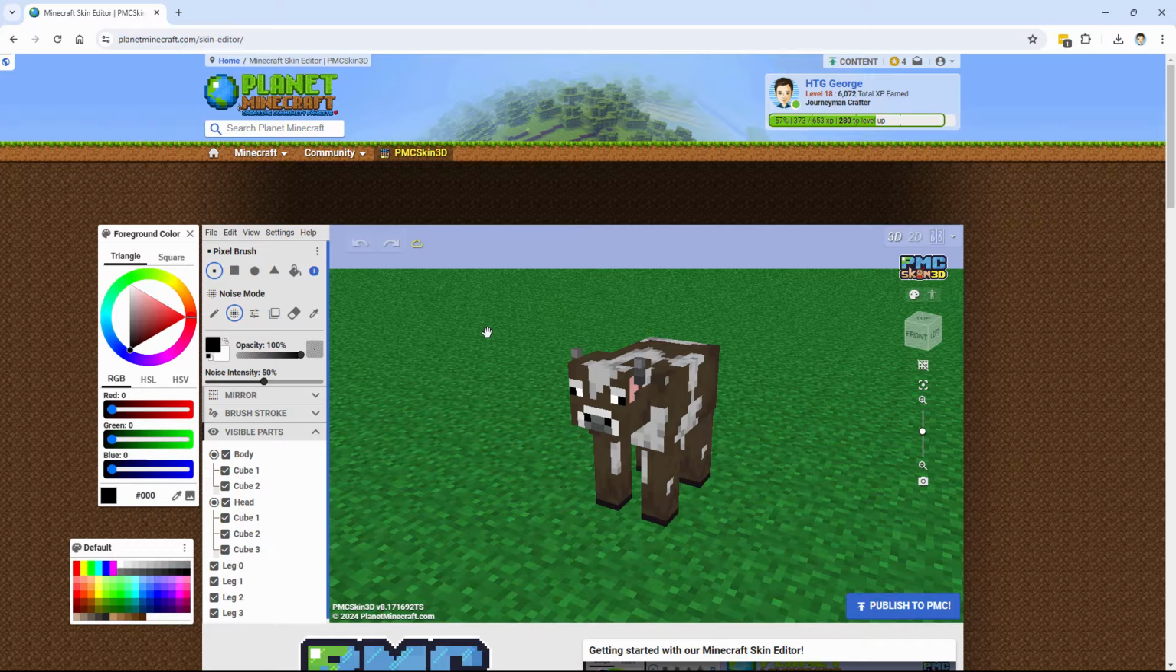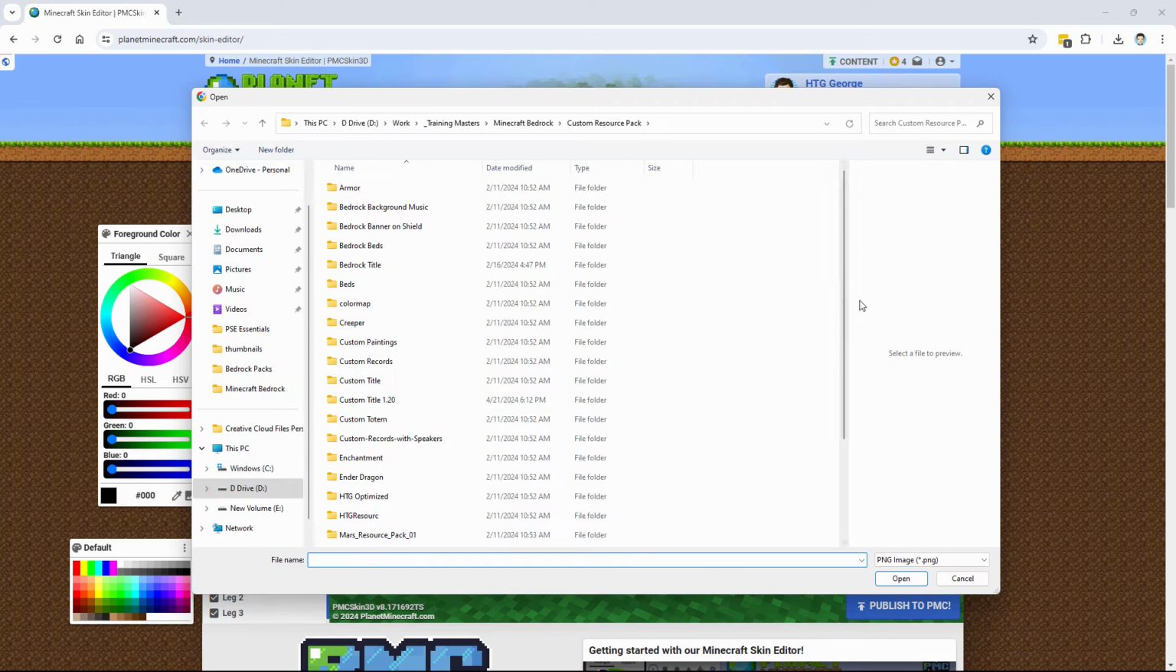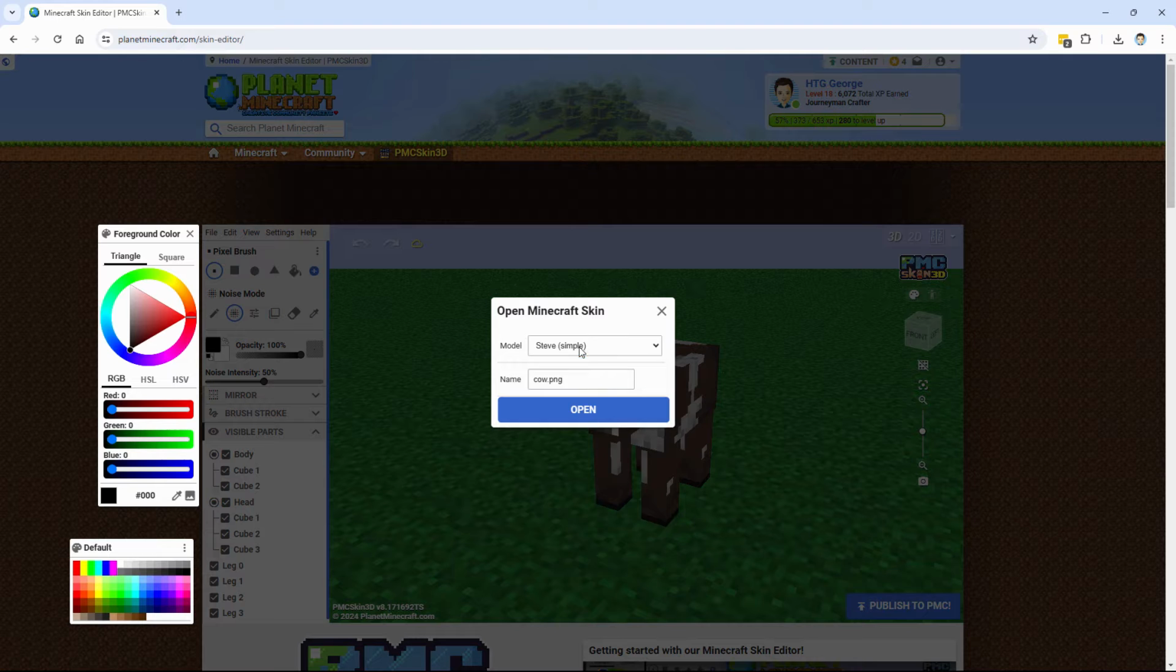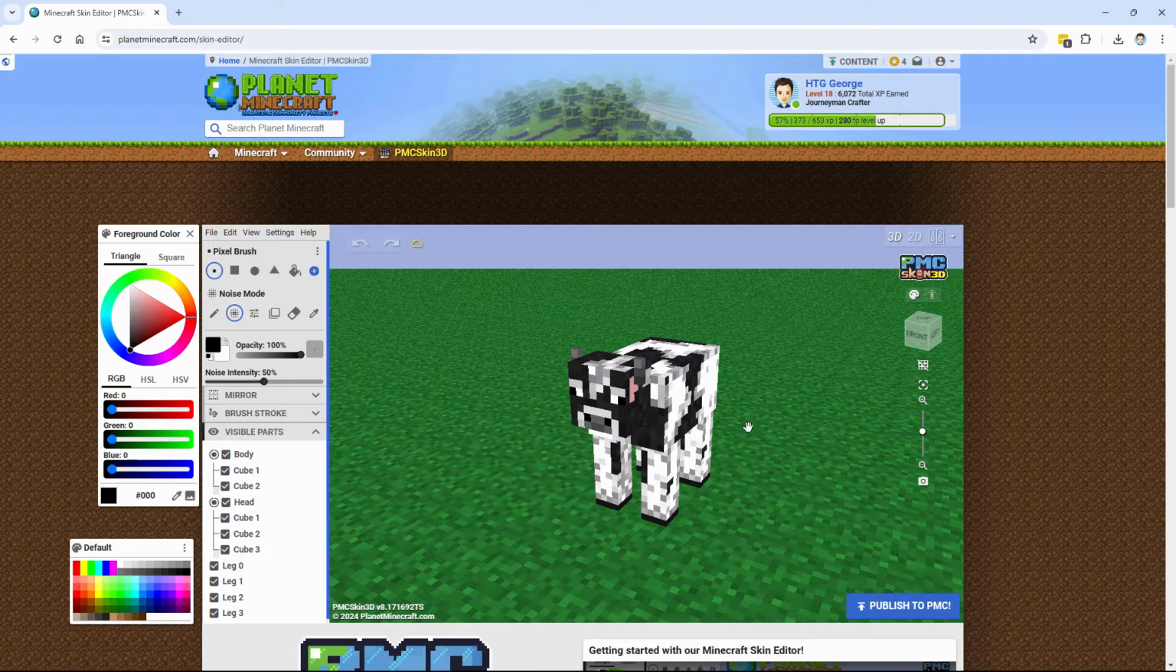You also can load a texture that you have on your computer. Go up to File, Open File, and my cow texture is right down in here. There we go, and open. Set the model at the right model. So here's the cow model and my new skin. Choose Open, and there we go.